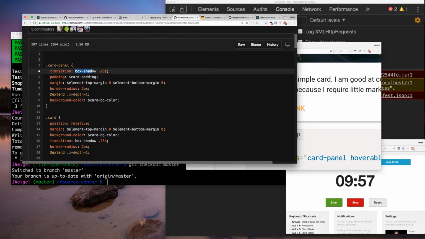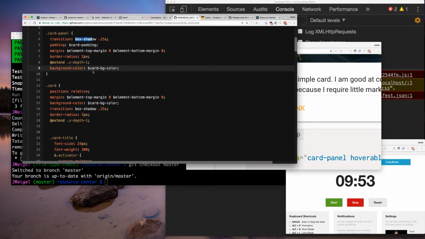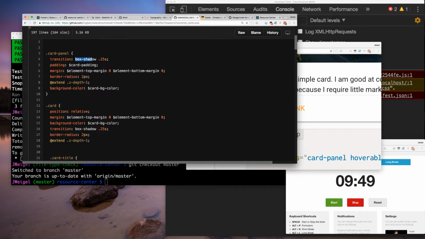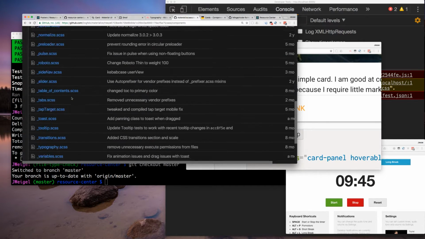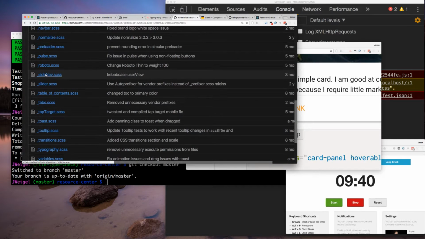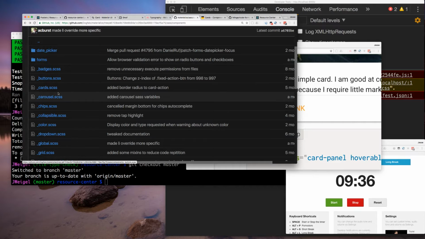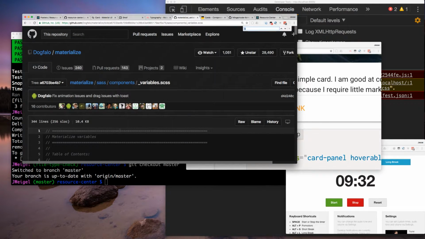Box shadow. Okay, Z depth, which I figured Z depth would be in variables, but maybe it has its own. No, it doesn't. Guess I'll try again. Maybe Z depth. No, it's not there.